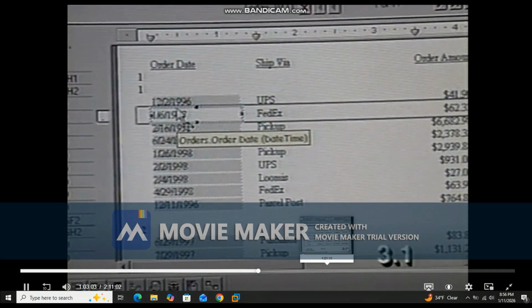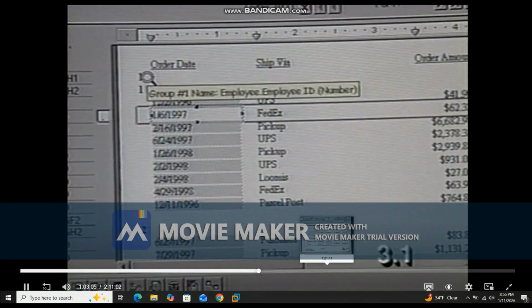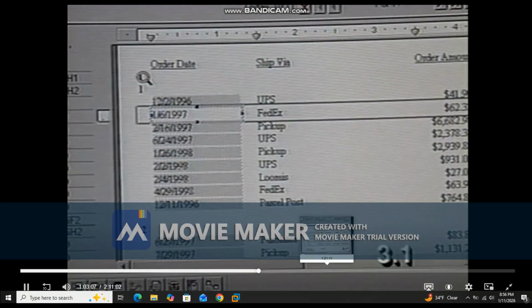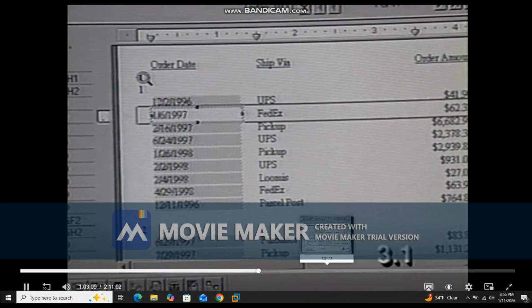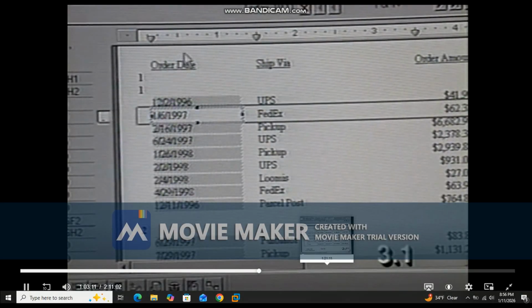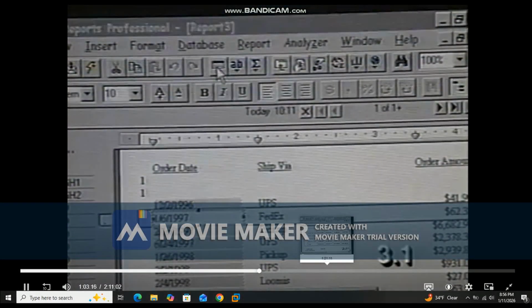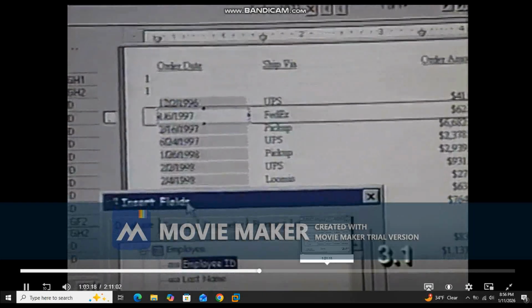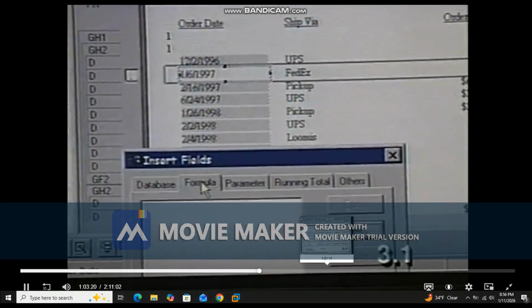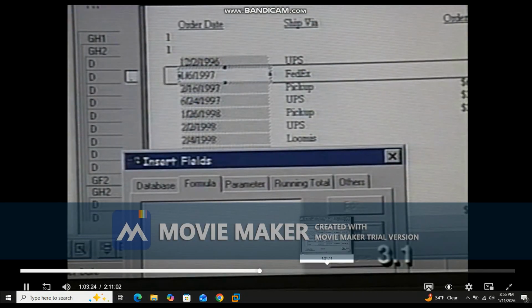Well, now what I've decided to do is add the employee name right up here rather than the employee ID. So I need to build a formula within my report. I do that using the Insert Fields tool on the toolbar. I click Insert Fields, and I want to create a formula. So I click Formula, and then I'm going to go ahead and click New to create a new formula.